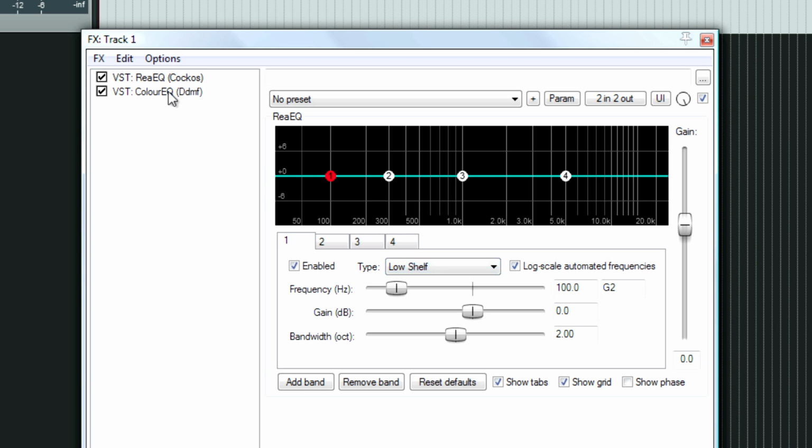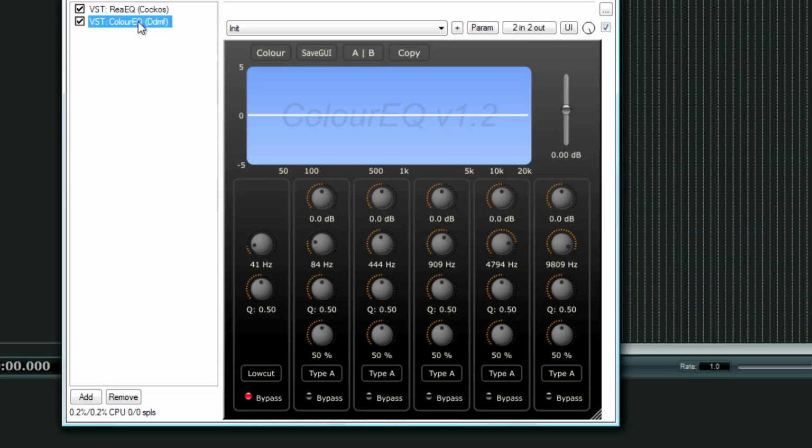If you don't have a DAW that supports VST, Color EQ is a good alternative from DDMF. DDMF.eu is their website address. And even though it's called Color EQ, it's a clean equalizer type. It's called Color EQ because I think you can actually change the colors of the filters, which I don't really use that often.